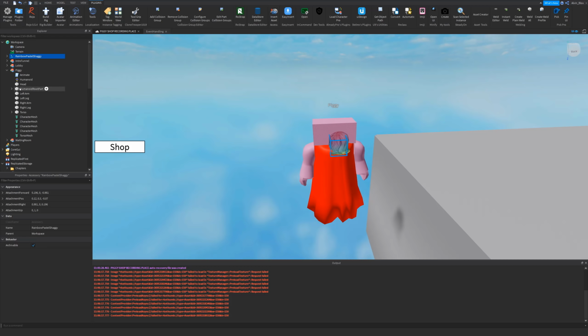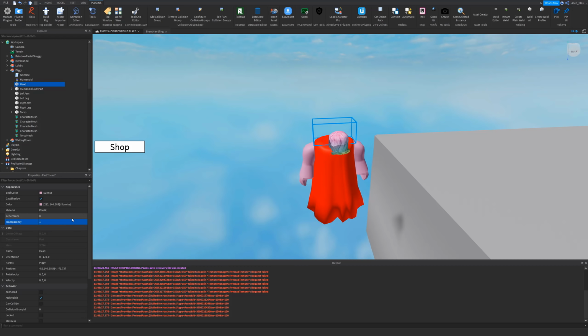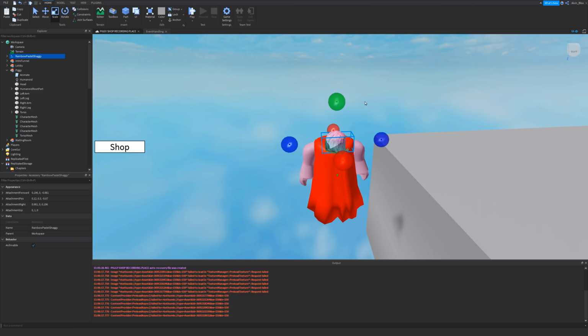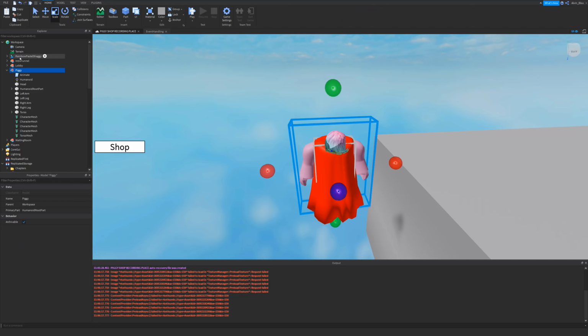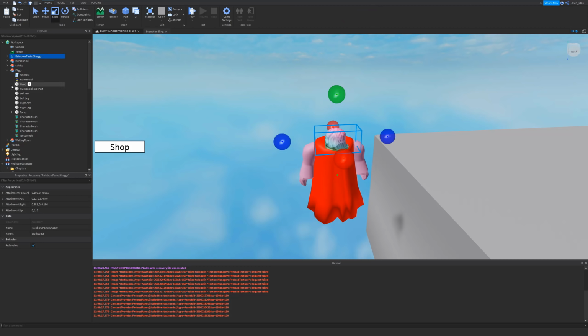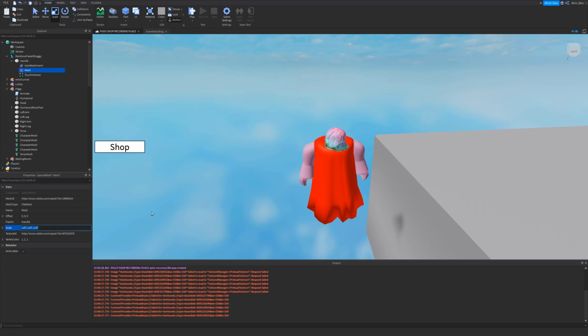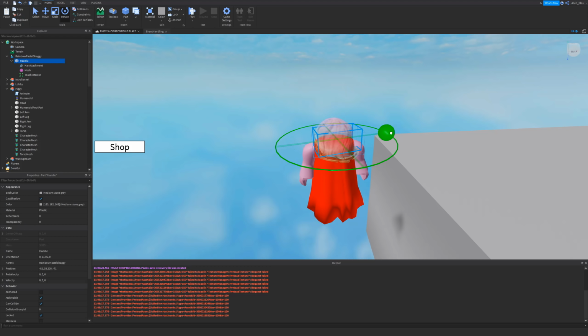So if I just make the head invisible for now, and I take the pastel shaggy, and I'm going to use the rotate and scale tools to make it bigger. I might actually need to go into the handle and change the scale of the mesh. There we go. And I'm going to turn it around like that.